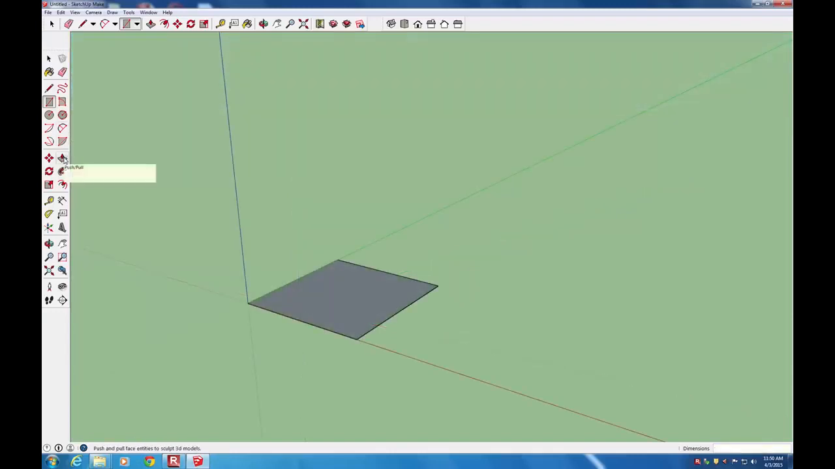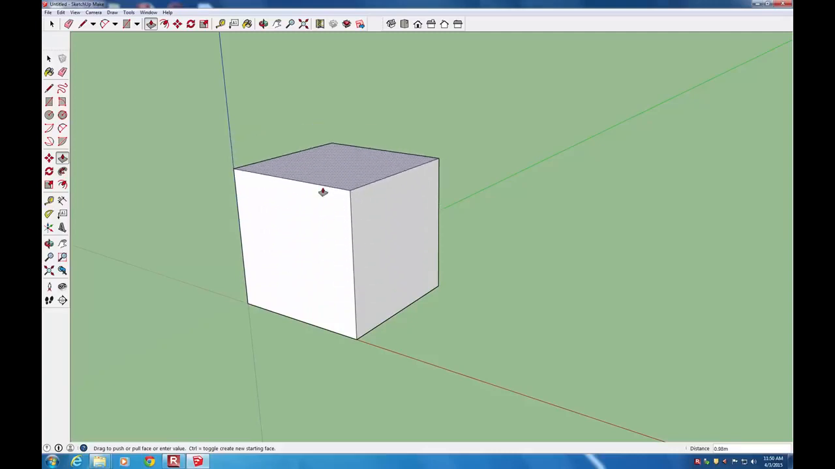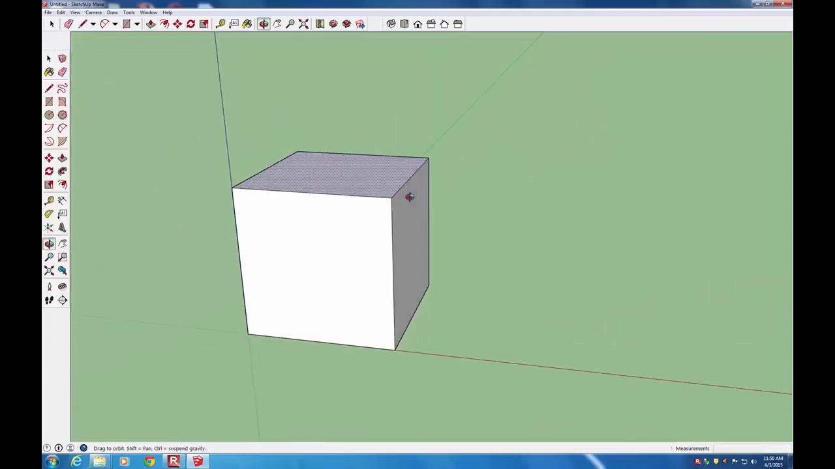To add thickness to the part, I use the Push-Pull tool. Hover over a face and notice that it highlights blue as that happens. You can just click and start moving that. And you can either just sort of eyeball it like this or type in an exact dimension, and it'll give you that. So we now have what looks like a cube.